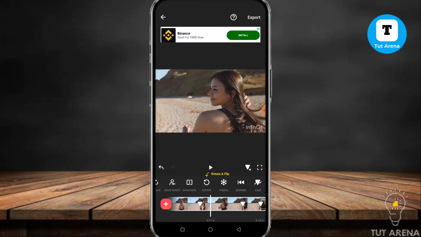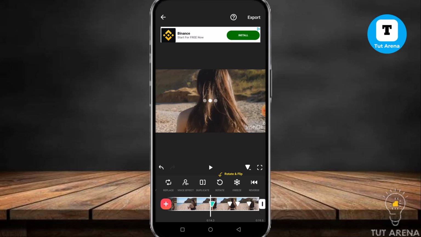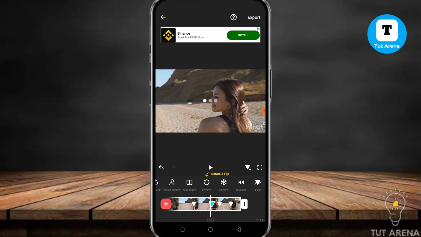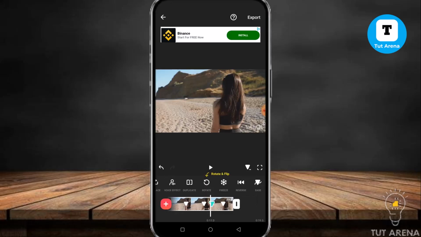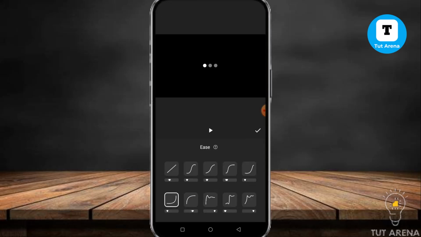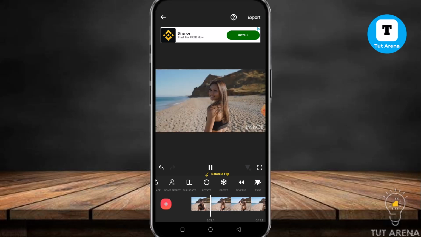To make your video smooth, you have to use graphs after adding keyframes. Just tap on the keyframes and then tap on graph, and here you guys can add keyframes with graphs. Then your video will be more smooth with this keyframe effects.